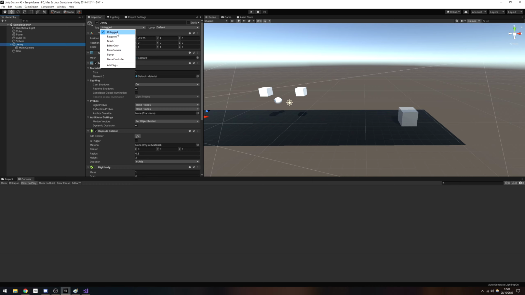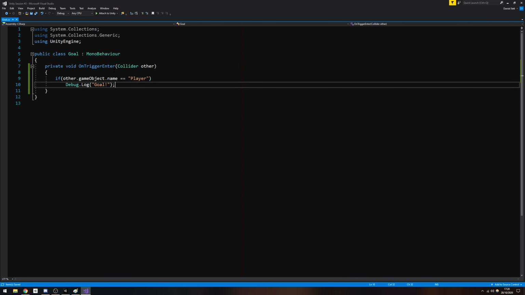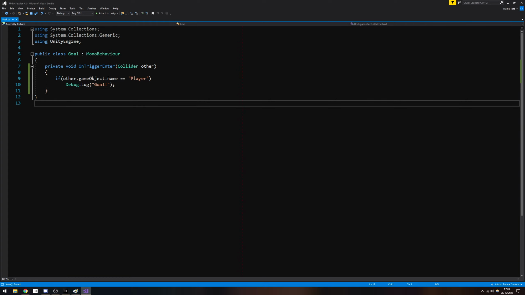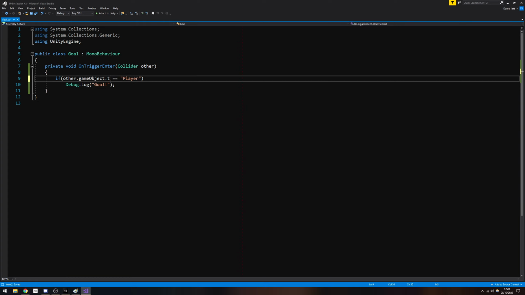In our case, this is our player. If we set it to the player tag, you have to do it in the editor. Then the game object from our collider will have a tag, so we can just ask the game object for its tag. That's also a string named player.